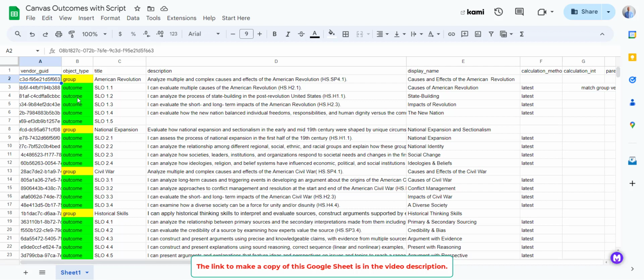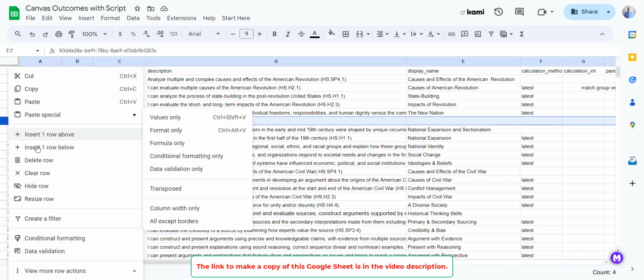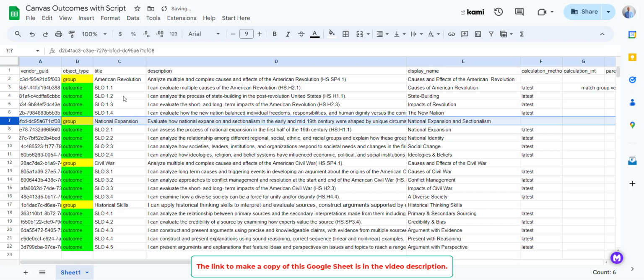Now that you've created your vendor IDs in the first column, we have one more step we need to take care of before we're ready to upload to Canvas. We need to assign our SLOs to a parent group. So you can see that I have my group here, American Revolution, and in this I have 4 SLOs attached to it. So I need to make sure that Canvas recognizes that these 4 SLOs should be nested under this group or this parent folder.